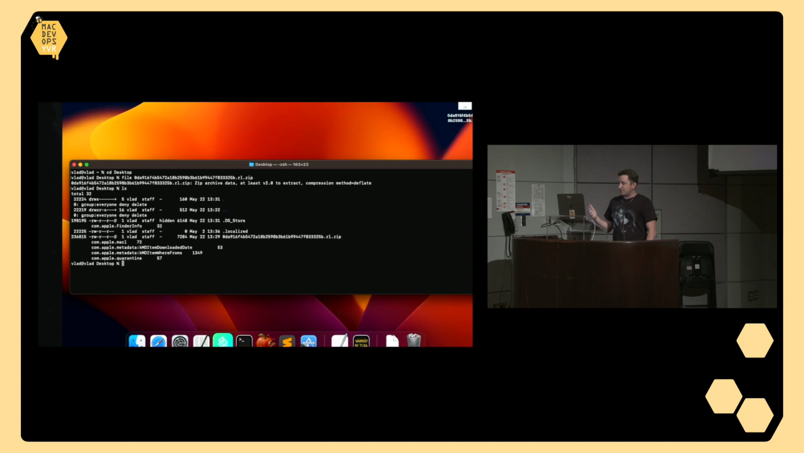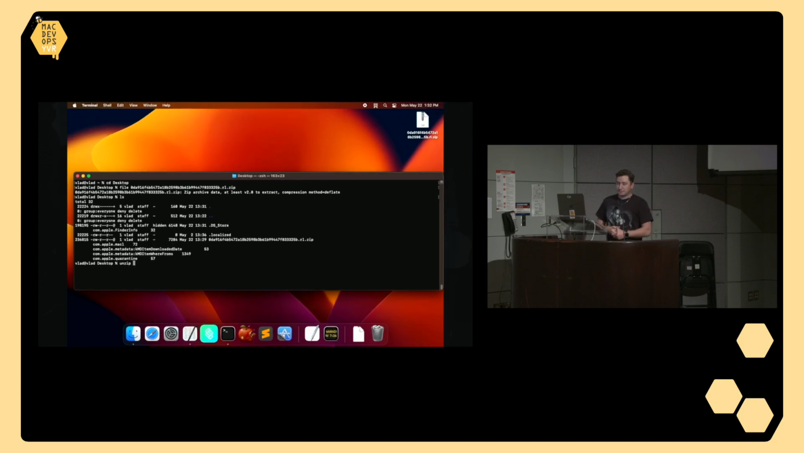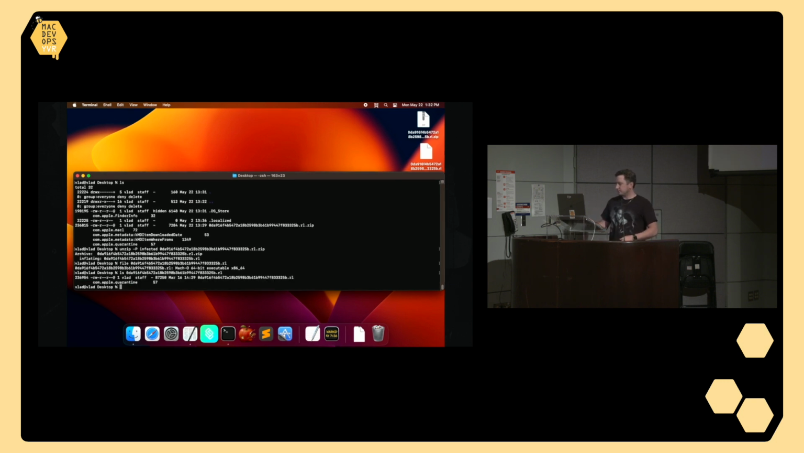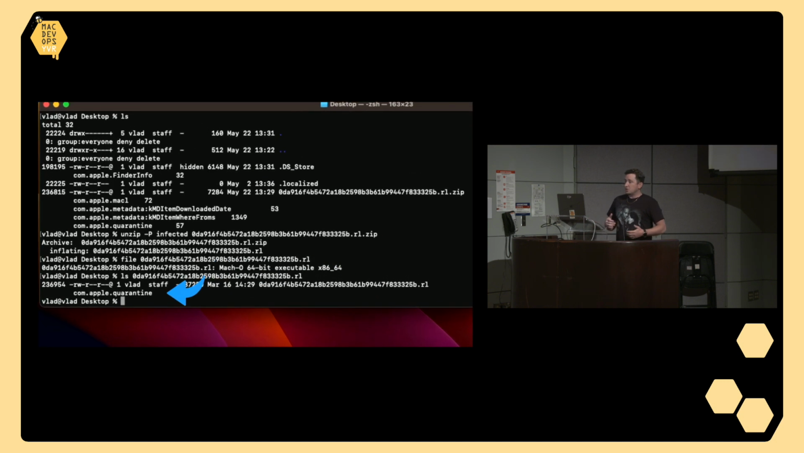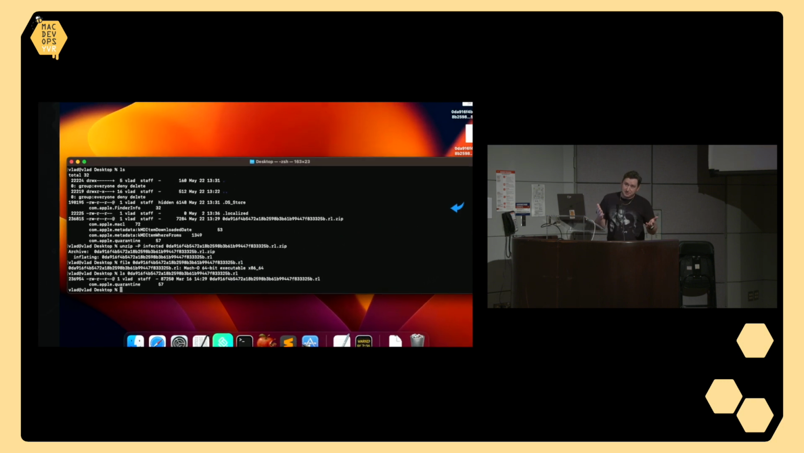So if we unzip this file and pass it a password, because this was downloaded from a malware service, we can actually see that this file also carries on that quarantine attribute. So I downloaded this malware knowing it should be blocked by XProtect. So let's see if it does.